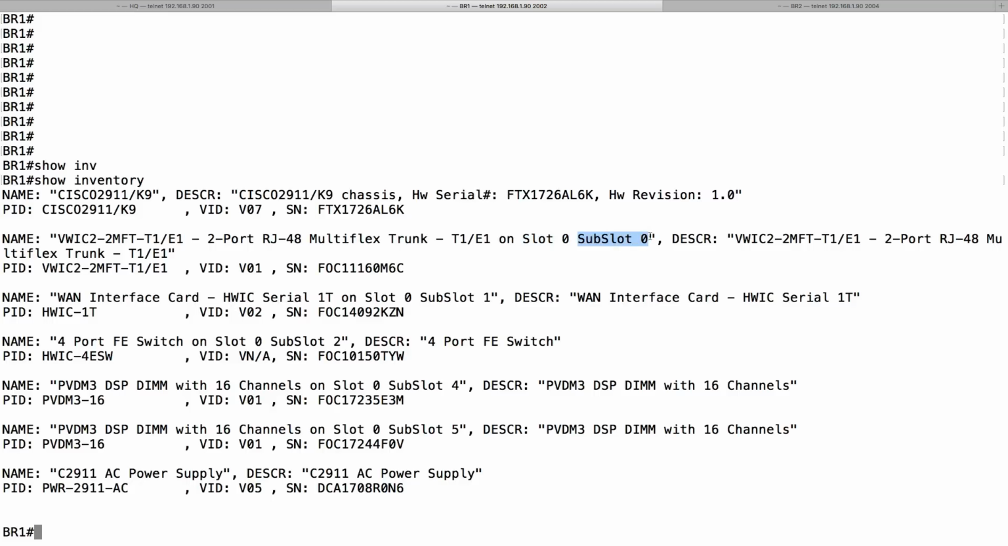Subslot 0 says that I'm in the first of the 4 slots on the back of the router that are controlled by the motherboard. Numbering starts at 0: 0, 1, 2, and 3. I'm in the first one, and they're labeled on the back of the router if you're not sure where the first one is. The numbering typically starts down and to the right, so it's slot 0, subslot 0, and if I want to set up the first port, because we've got 2 ports, that's what 2MFT means.